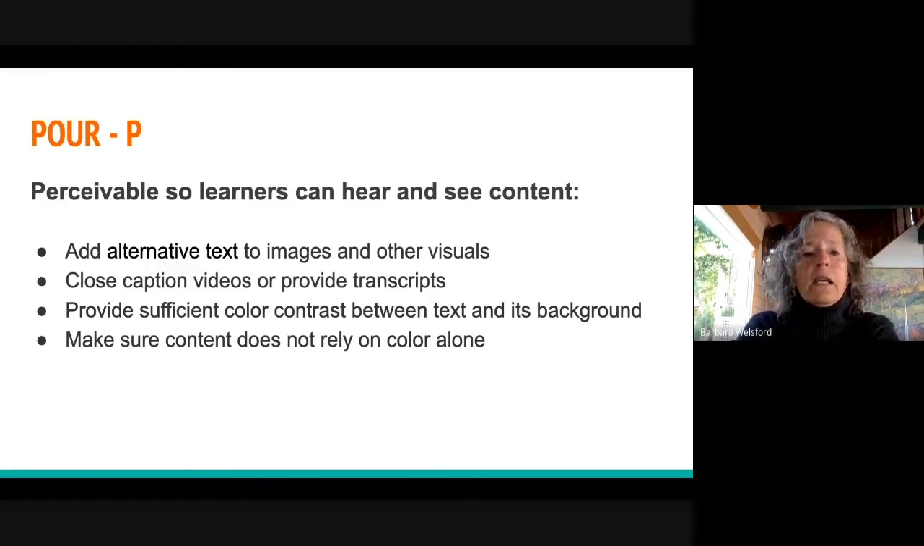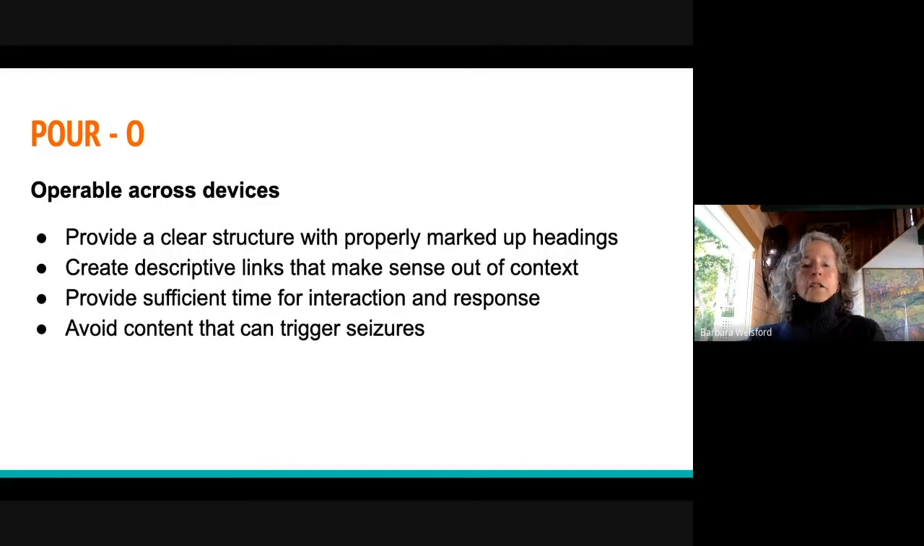So super quickly, perceivable, some of you mentioned some of these, so learners can hear and see the content. Offer alternate text to images, and this is actually beyond step 1, which is digitizing the text into an accessible format, which I'm going to show you in a little bit through OCR scanners. Closed caption video or provide transcripts, color contrast, and make sure content doesn't rely on the color alone.